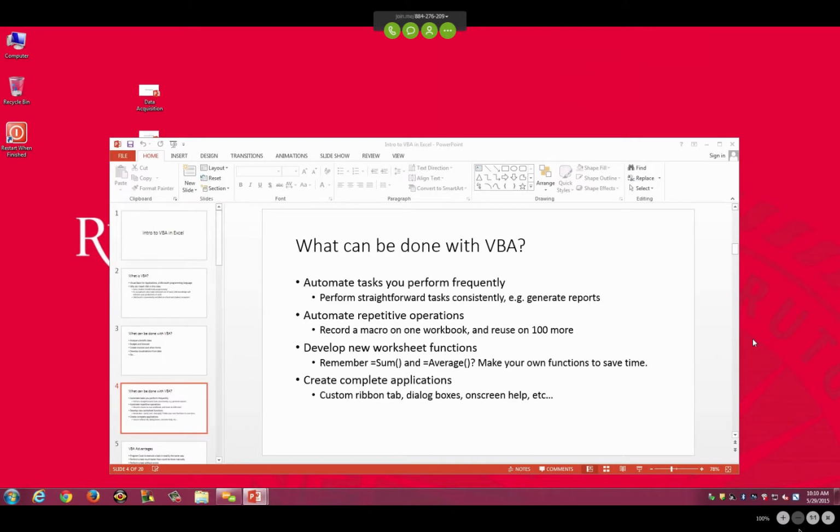So VBA is great for automating tasks that you perform frequently. So this idea of creating reports for your boss or supervisor. If you do it once and decide that you'd like to automate the process, if not the whole process then part of the process, then you can write a VBA script to help.